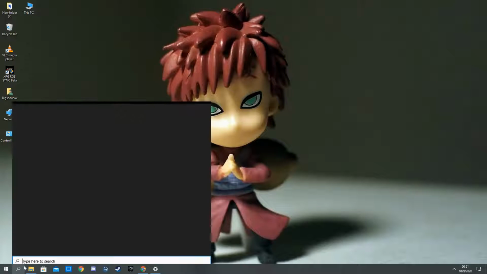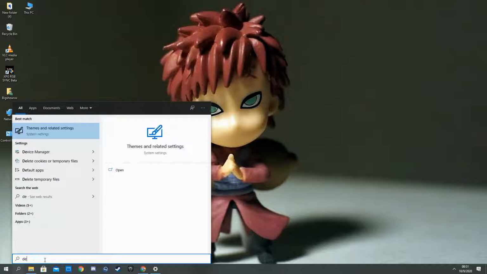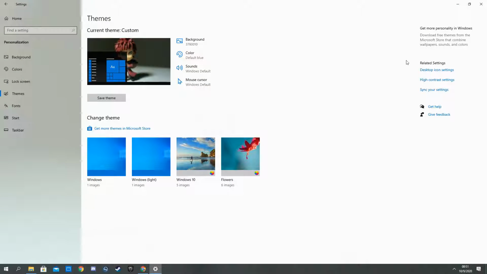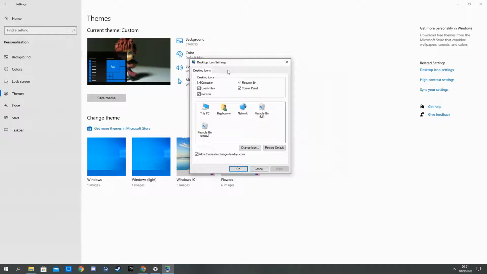You can also type in your search panel here at the bottom, desktop, and it'll take you straight to the themes, the very first one appearing here. You click on it, go to the right hand side of the screen, related settings, desktop and icon settings, click on it once, and there you go.